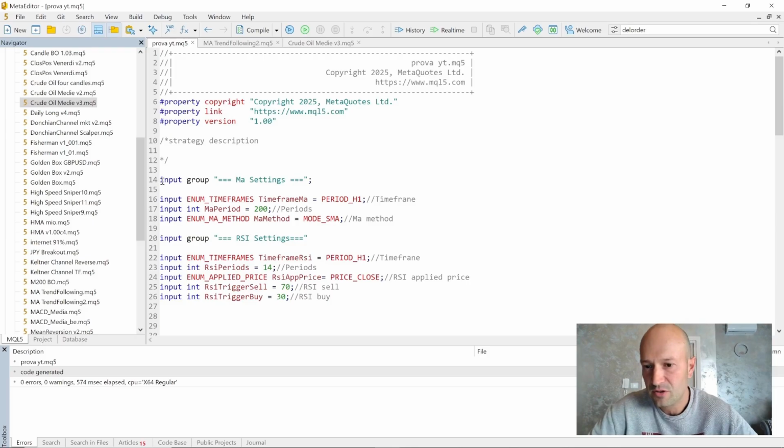And to do this, you actually write input group. So we create the group and then you put the two curly braces at the top and write inside whatever we want, as if it were a comment. Then we decide, for the moving average in this case, we need to choose the time frame. So in the first line, we define the time frame. How do we do that? We use input enum time frames.